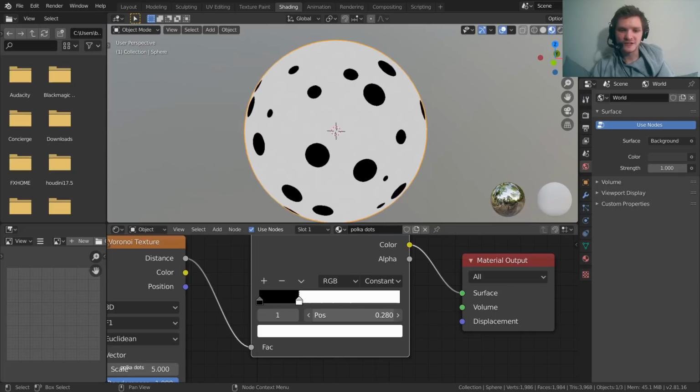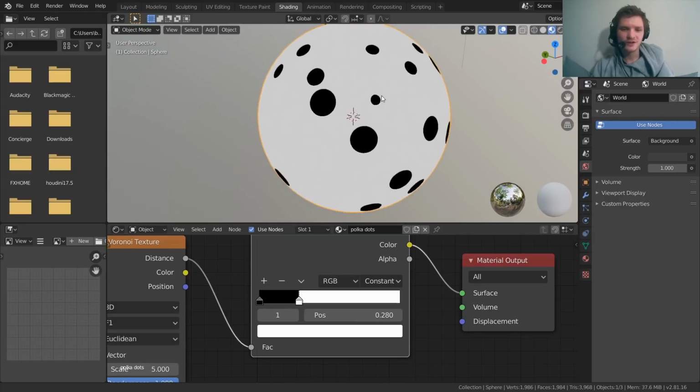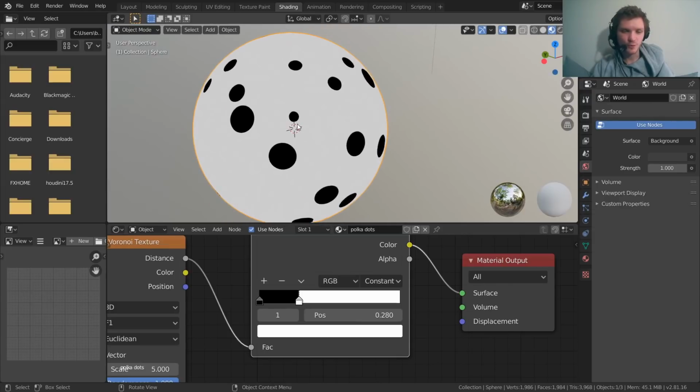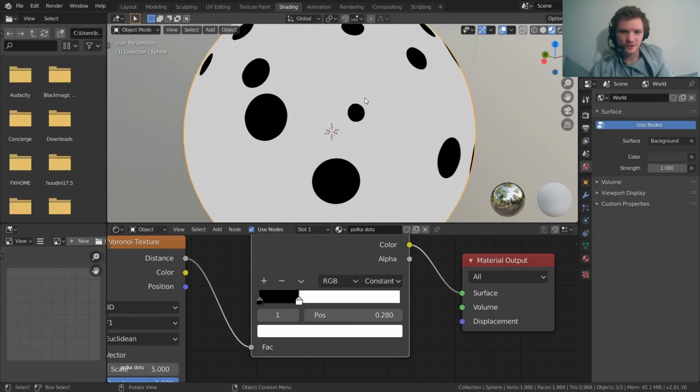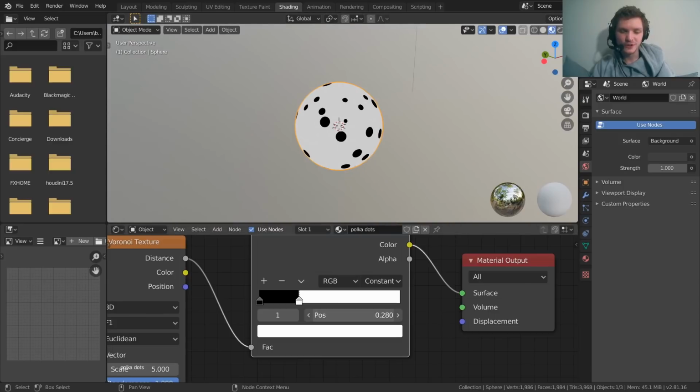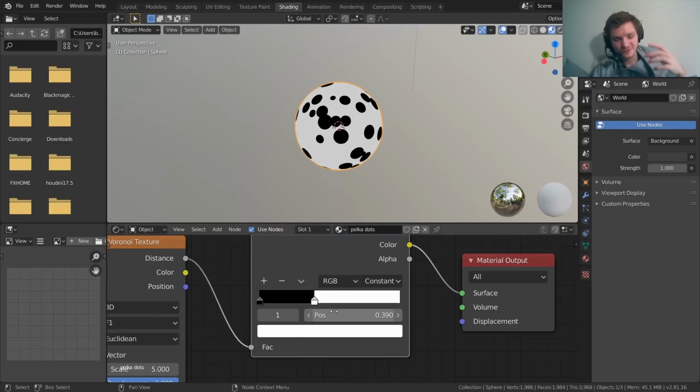You want to think of this as the average radius, because these polka dots don't all have the same radius. This one's bigger than this one. So really you want to think of this as an average because we don't have consistency. But as a trend, it's going to go up if we bring up the radius, down if we bring it down. And we also have other kinds of controls.